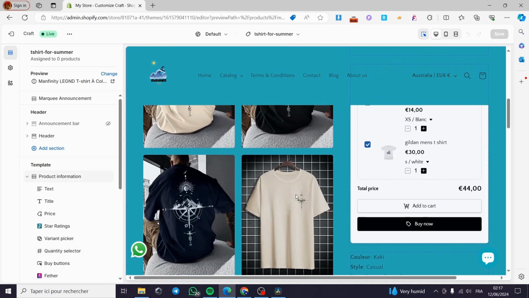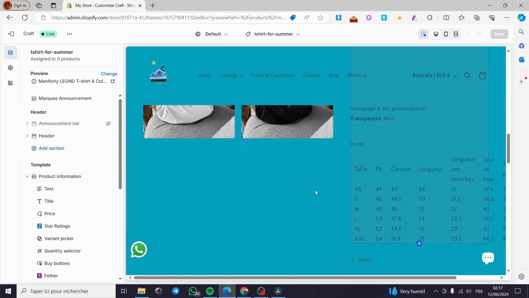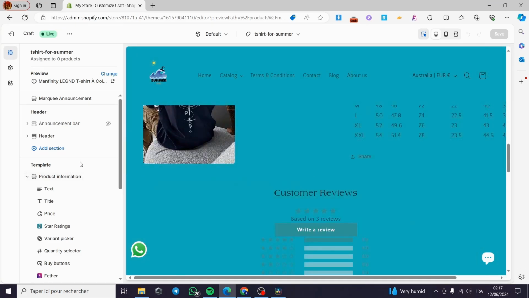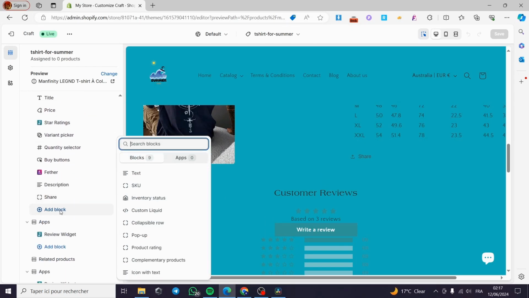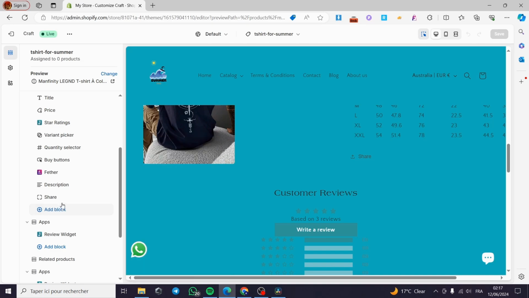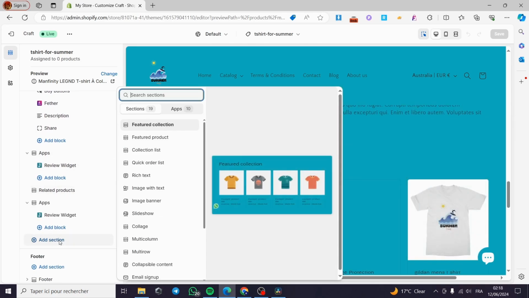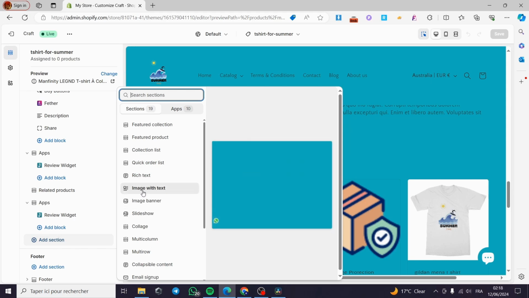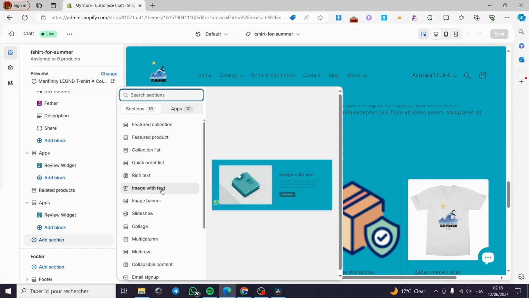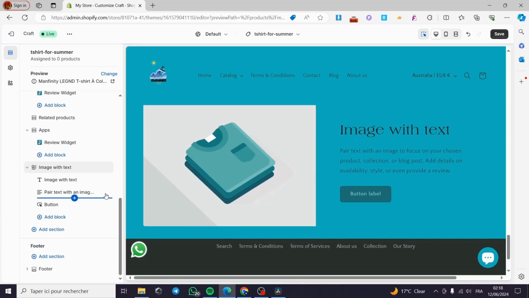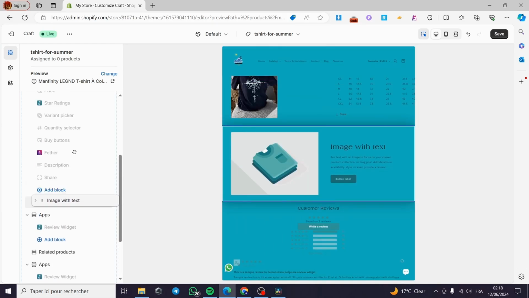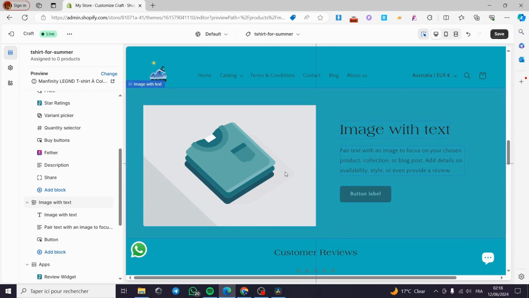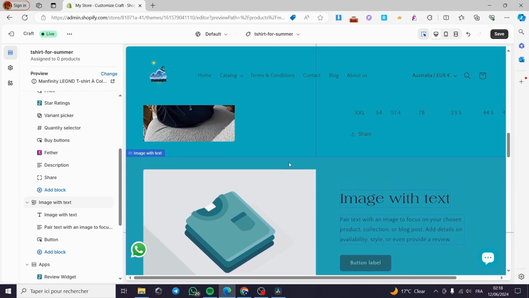All you have to do now is to put some modifications. I'm going to add here on the template a block. Click on add block, or let's say that I want to add, for example, a section. Let's add a section. Here I'm going to click on image with text. This is the section that I'm going to put right here, for example, under the product here. This is the part where I want to put this.